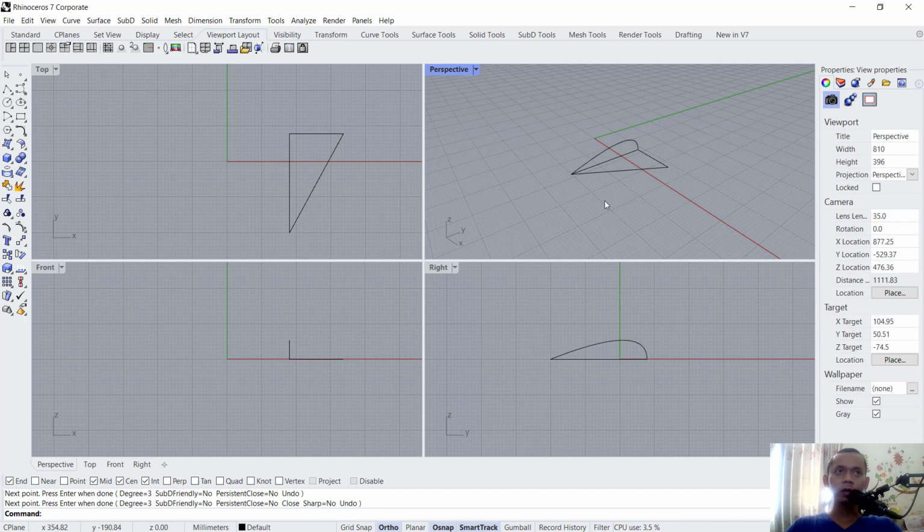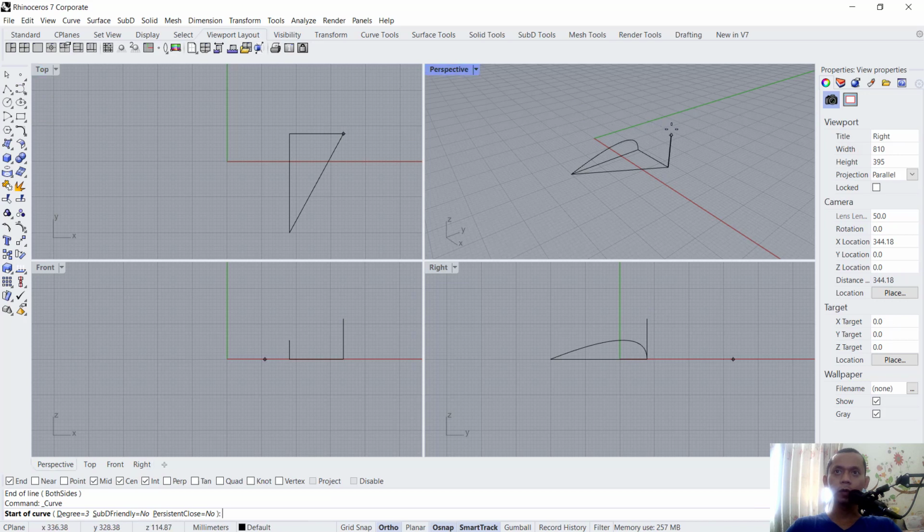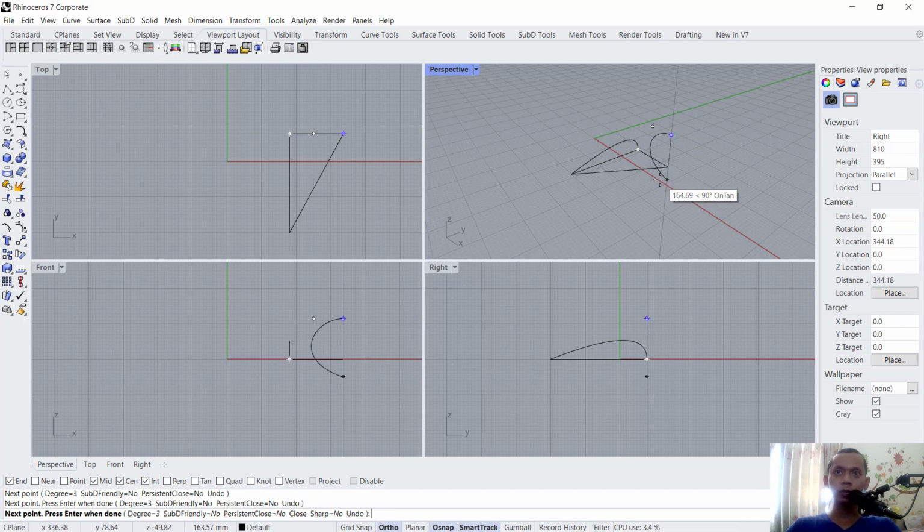I will create a line again, starting from this point. We can move to the top, and then I will create a curve from this point. Okay, move into here, and then click at this point. Press the space button to apply.